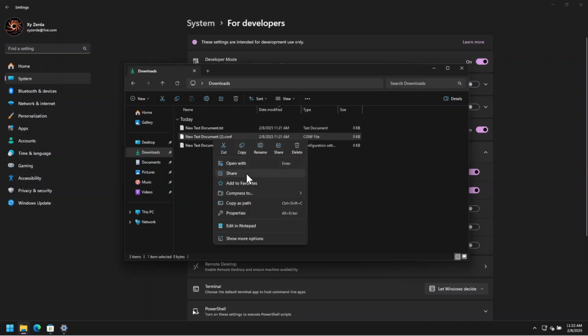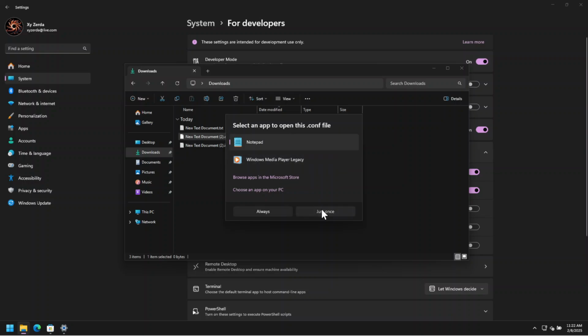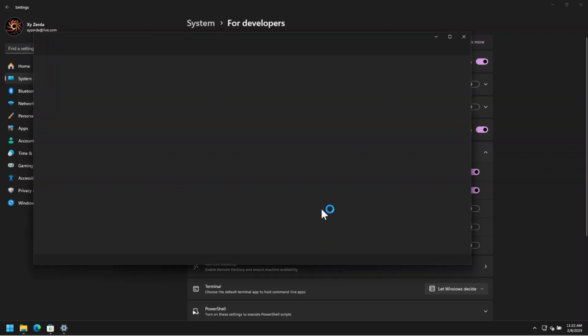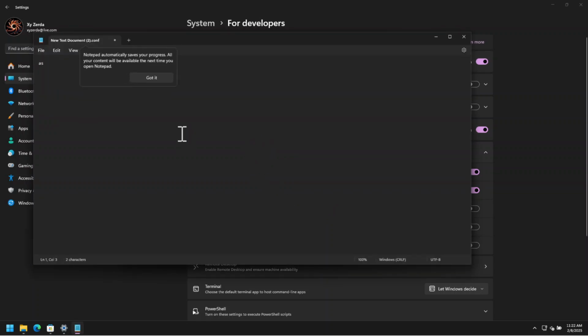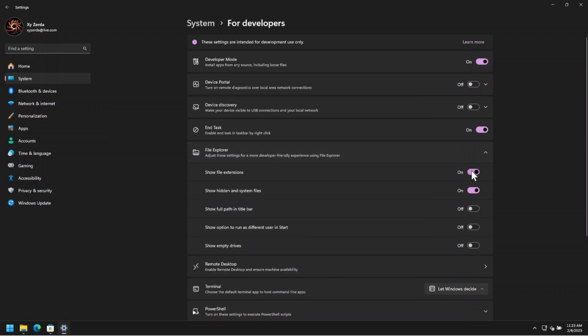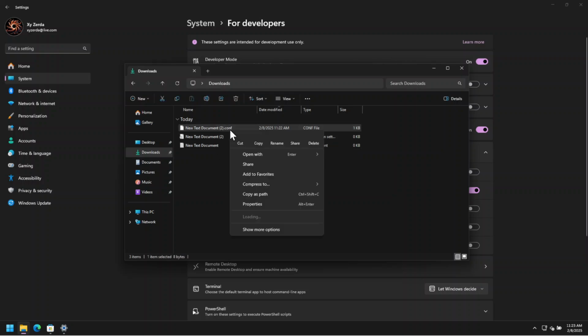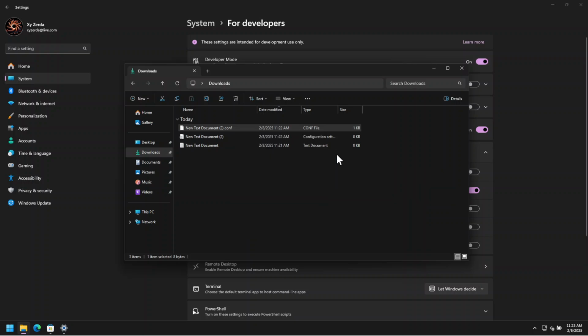So I can go over, even though it's a conf, I can open it with Notepad and type some text and save it. And I can do that in all three of these. If I turn off the show file extensions option, they disappear, with the exception of the conf file, because it doesn't know that's a file extension right now.